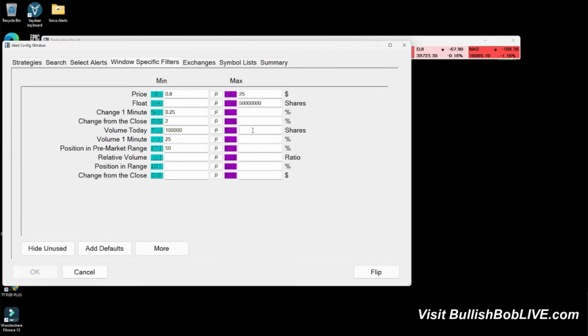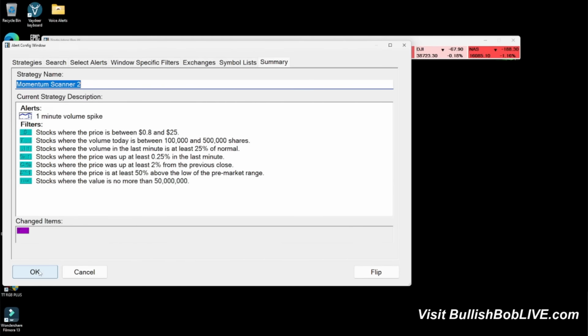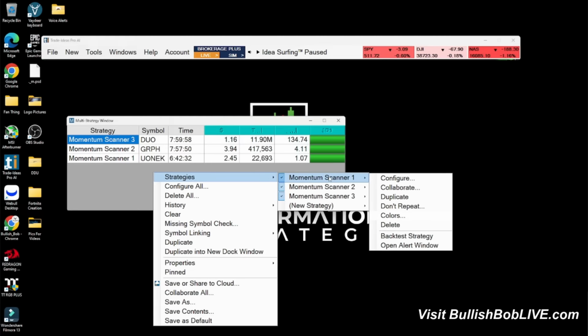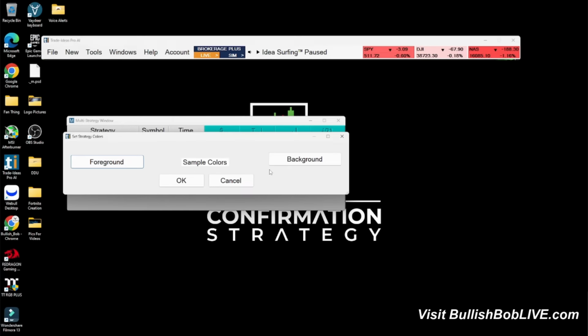Let's go into the Momentum Scanner 2 and put the maximum shares to 500,000. And what this does specifically is it eliminates repainting, right? We're not going to get the same alerts on each one of these because the volume filters will eliminate that. So that's why we did that.